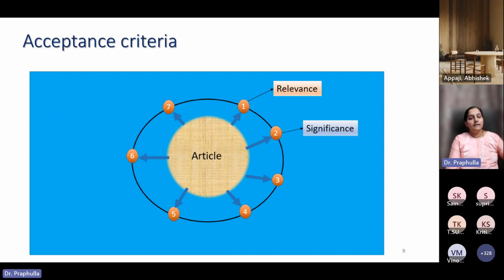Coming to the next point, significance. Whether your work is significantly contributing to the research area, that will be checked by the editor or reviewer. If they feel that there is a significant amount of contribution to the journal, then definitely they'll accept it. If it is not, they will straight away reject it. Coming to the next one, novelty. If your work is redundant and repeatedly done by many other researchers, definitely that will be rejected.